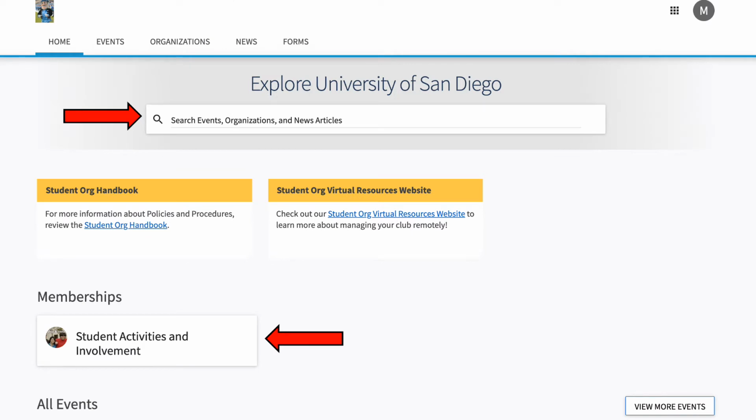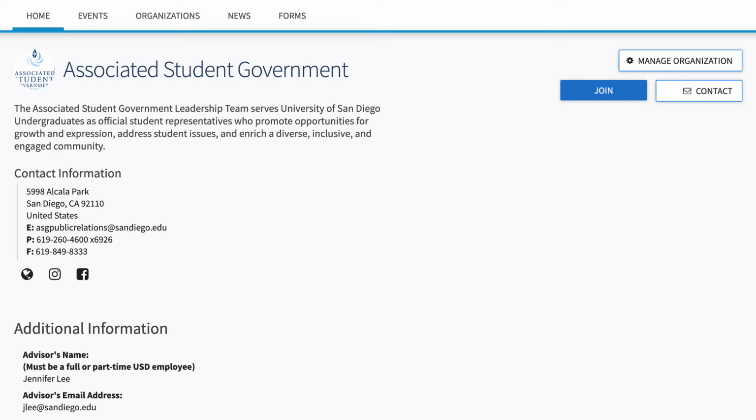As a leader of your organization, you are probably most interested in managing your organization's page. To navigate to your org's page, you can search your organization in the search bar or select your org from the My Memberships links on the Torero Orgs homepage. Once you select your organization, you will be taken to your organization's homepage. If your organization has not yet registered, there will be a link that says Register My Organization. You can click that link to begin the online registration process. We will walk you through that process in another video.